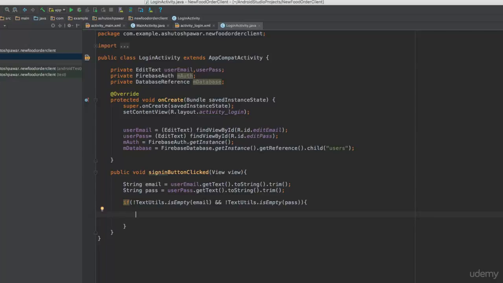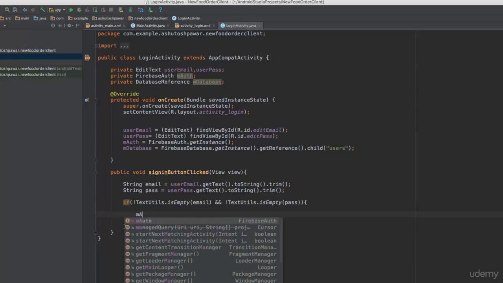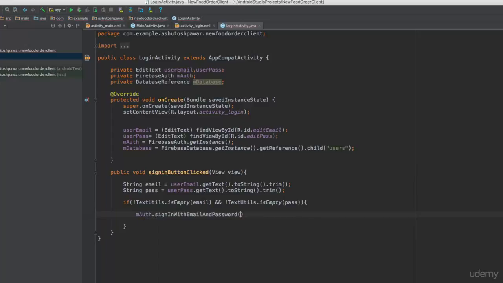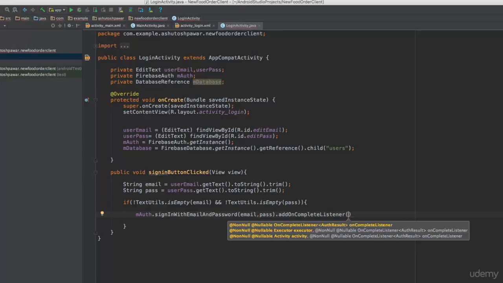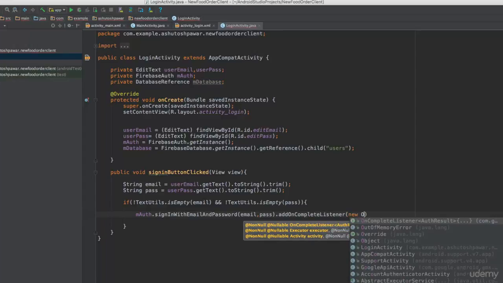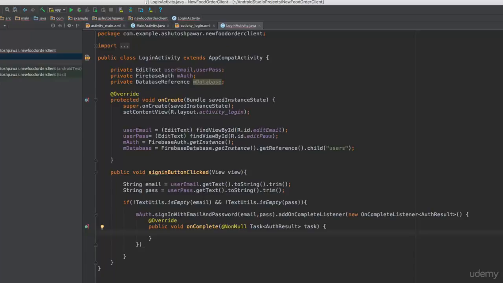We want to use the sign in with email and password method. So we type mAuth.signInWithEmailAndPassword and pass in the values for email as well as password over here. Once this is done, you could add an onComplete listener to it, so that's going to be .addOnCompleteListener(new OnCompleteListener). Once we have this listener, we should be good to go. In this onComplete method, you create another check, if task.isSuccessful(), which means we are good to go.